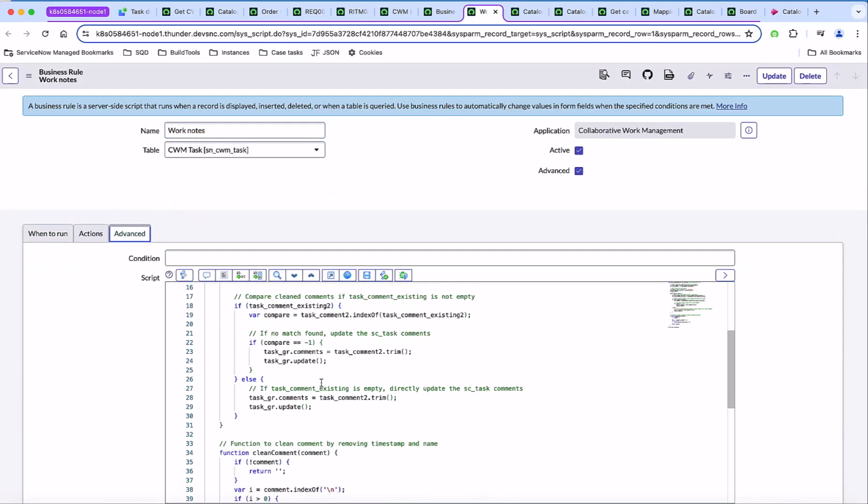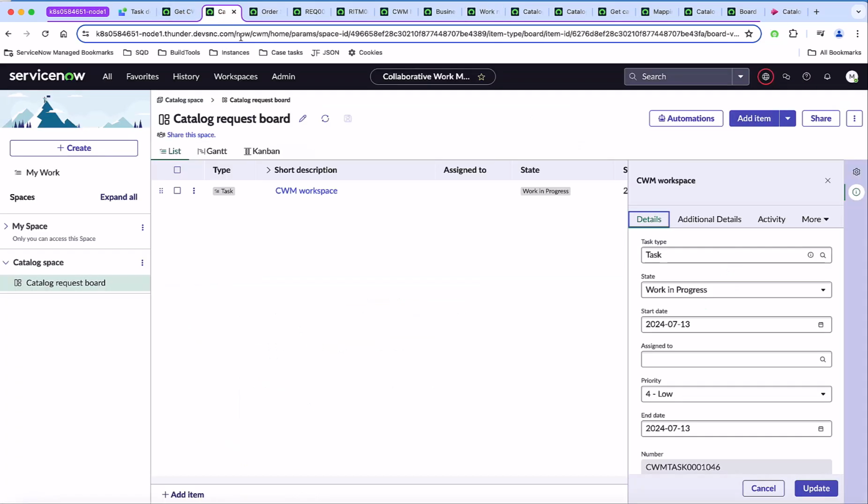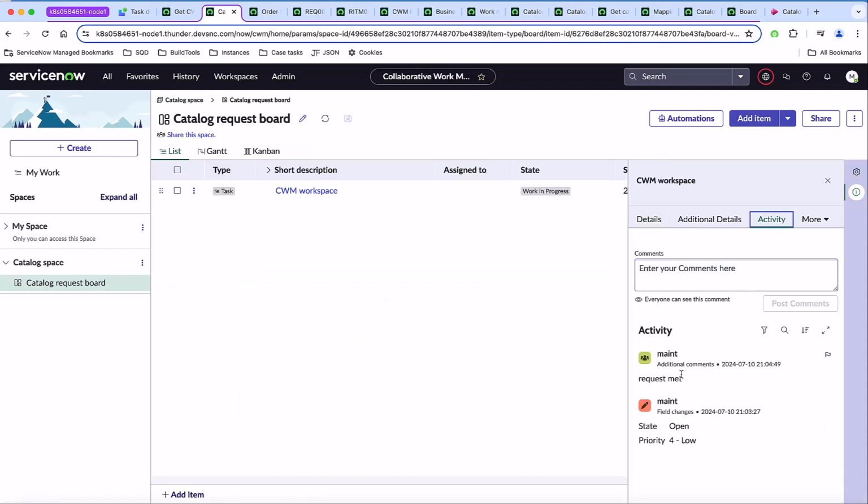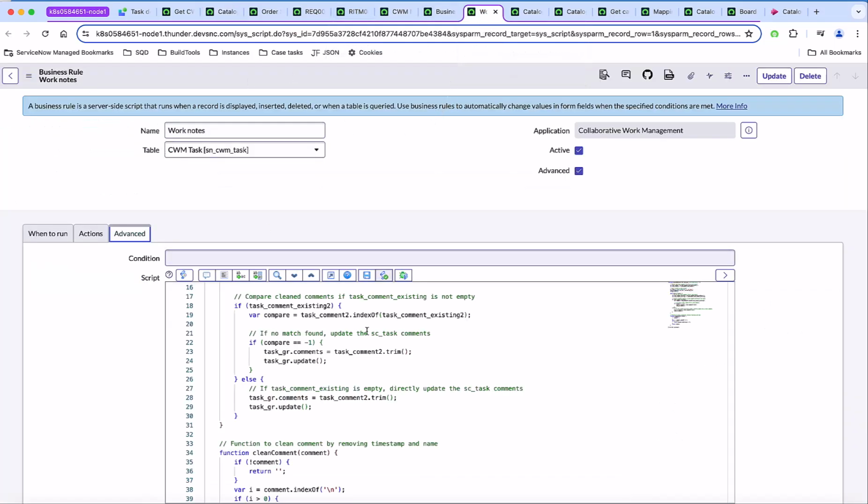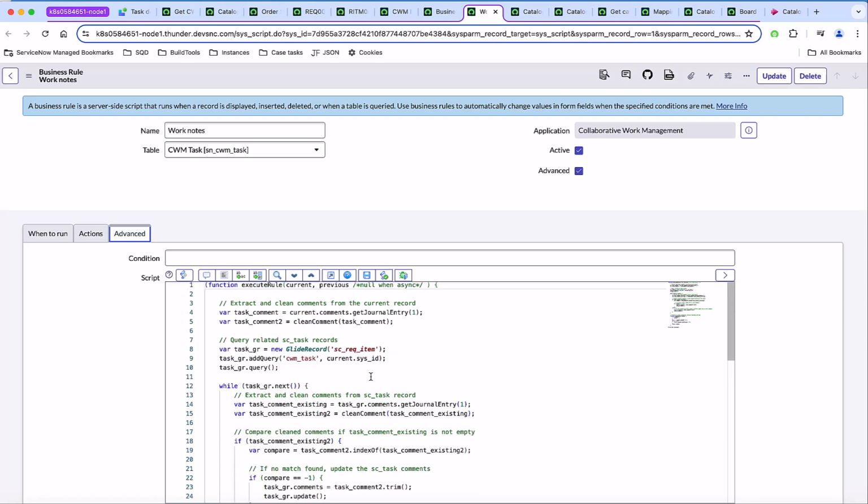So what this does is that as soon as I update comments on this particular task, it would be reflected immediately in the request item. For that, I've created a new business rule. This business rule would take care of that.